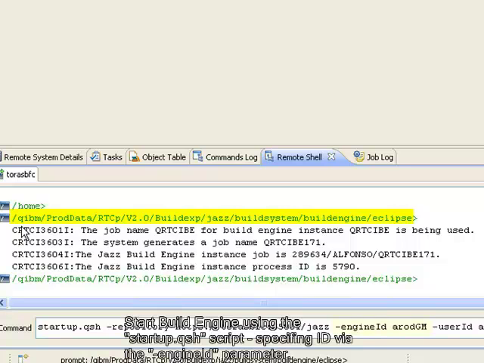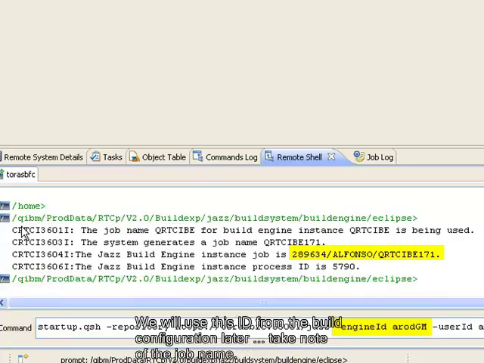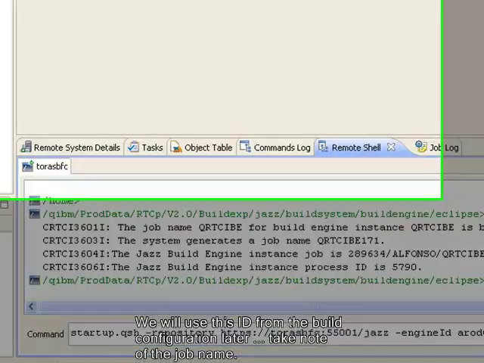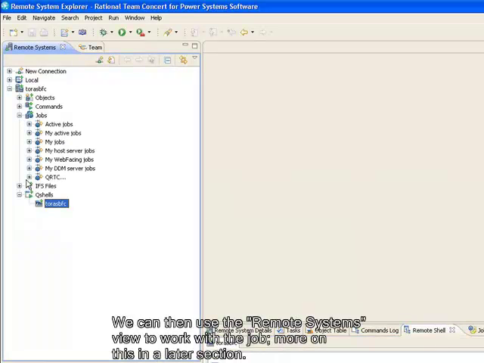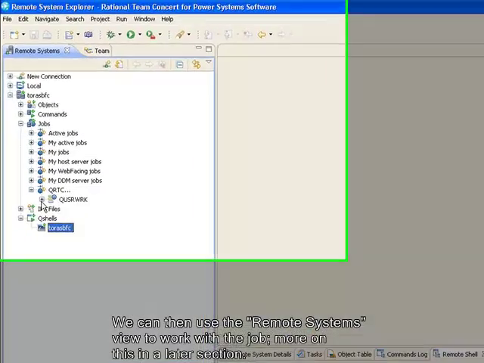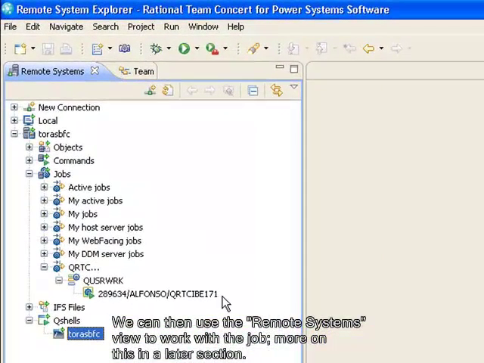And start the build engine using the startup.qsh script, specifying the ID via the -engine ID parameter. We will use this ID from the build configuration later. Take note of the job name. We can then use the Remote Systems view to work with the job. More on this in a later section.